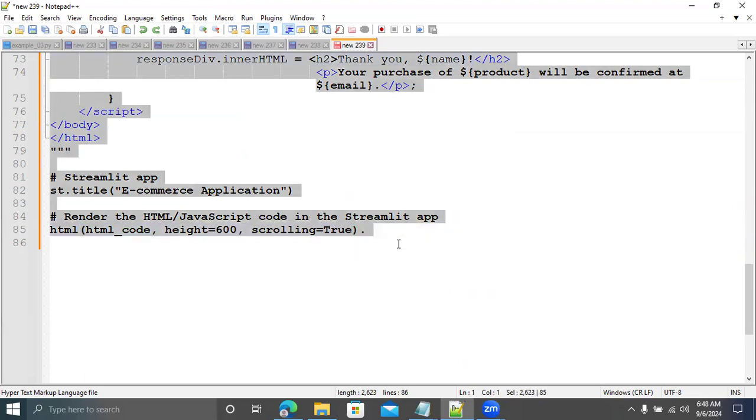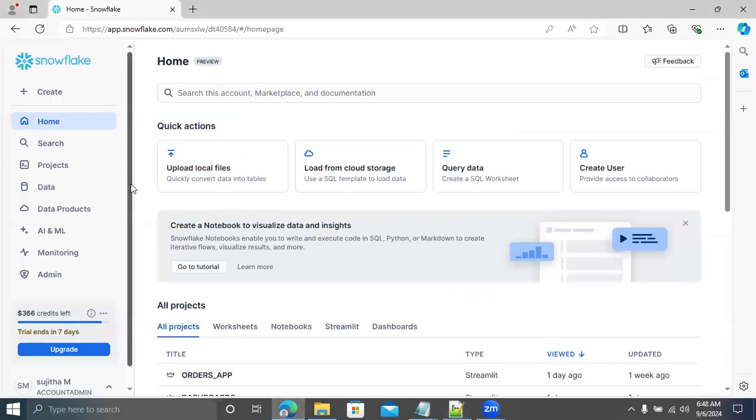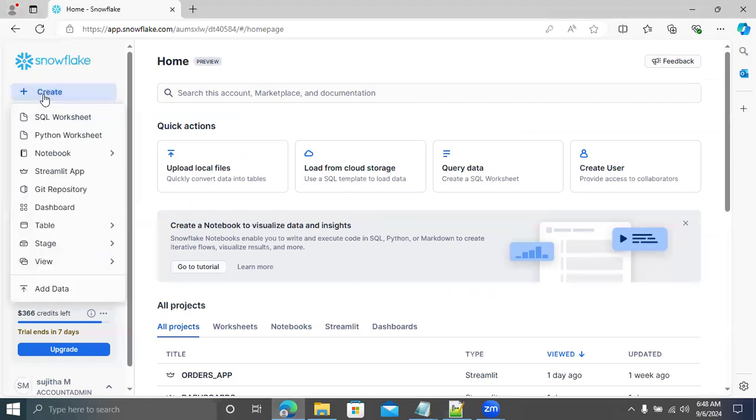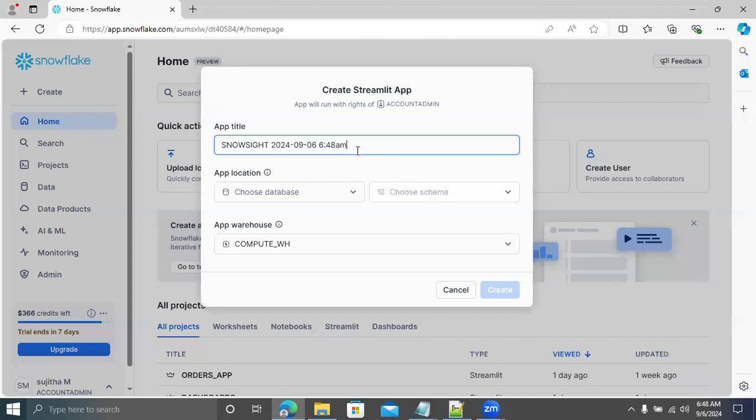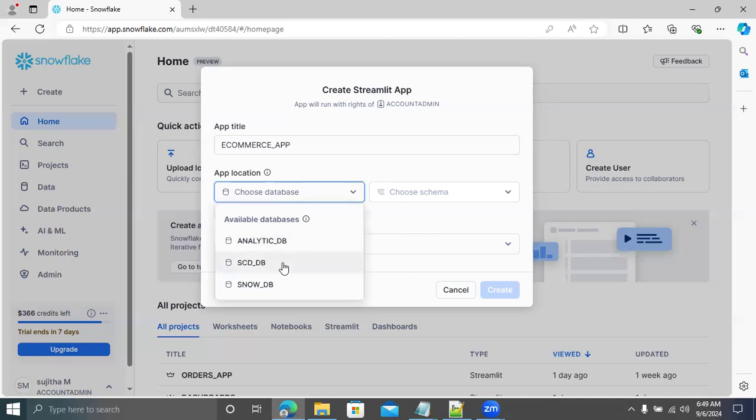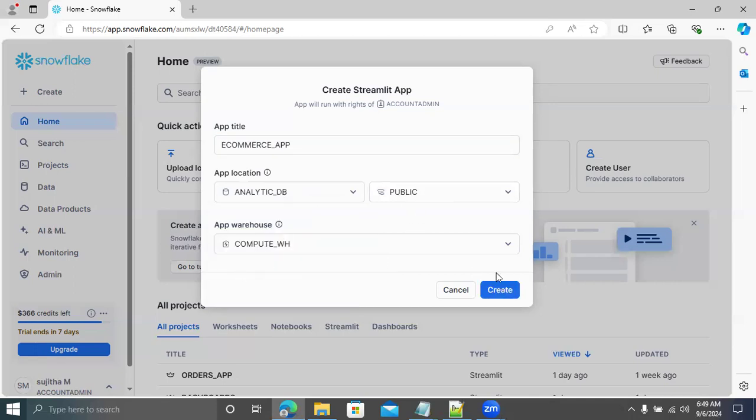Now what I'm going to do is very simple, guys. I'm just going to copy this. I'm going to go to create and then Streamlit app, and then create one app, we'll call it e-commerce application. Just choose Analytics DB and then create a Streamlit application.